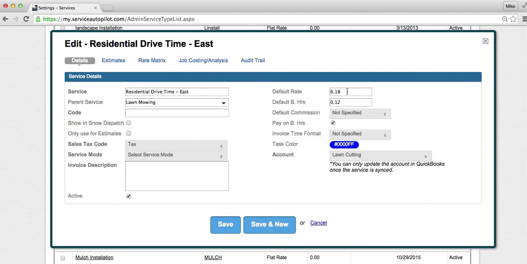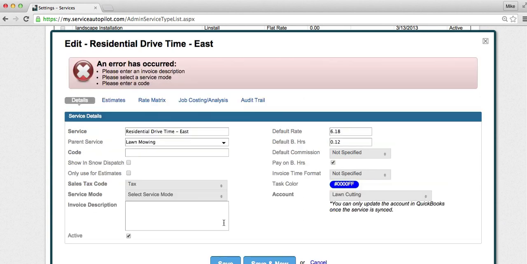When we click in here, we want to put the default rate of whatever we came up with in the Excel sheet and the default budgeted rate. And this will automatically come up in your pricing matrix. So once we set this up, set the parent service up for lawn mowing. You can do this for your shrub pruning or any other maintenance job you do if you know the average drive time. Hit save.